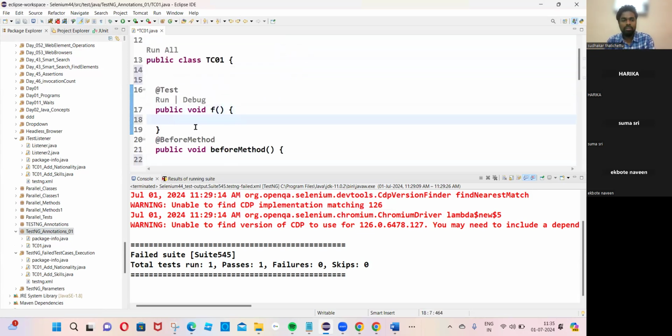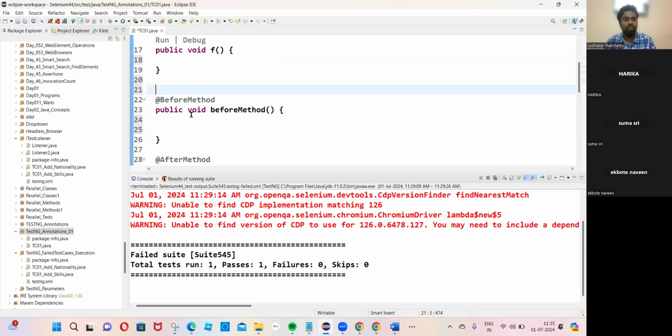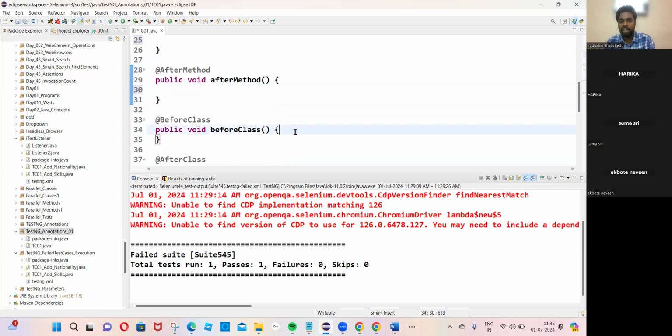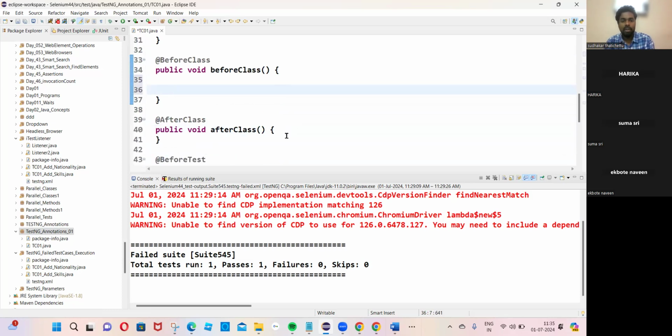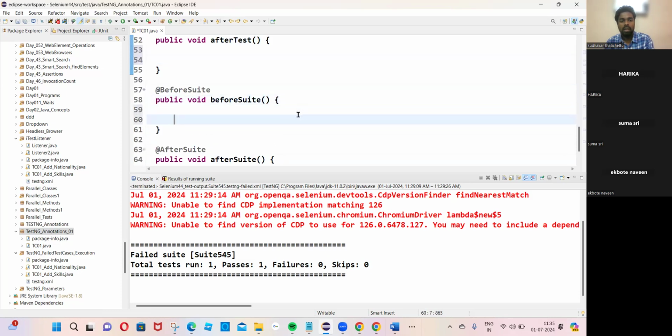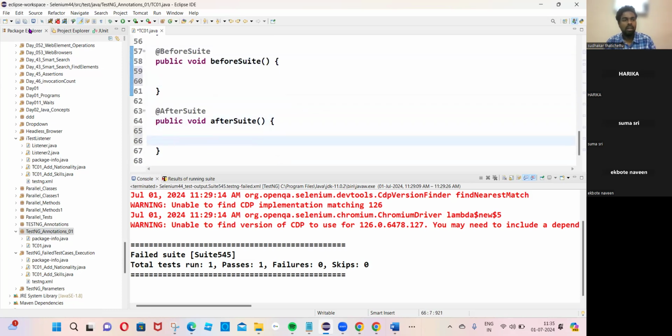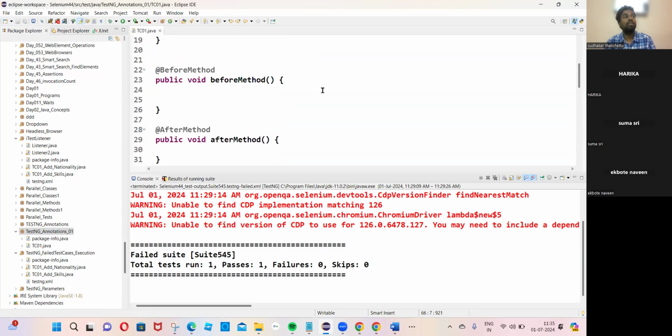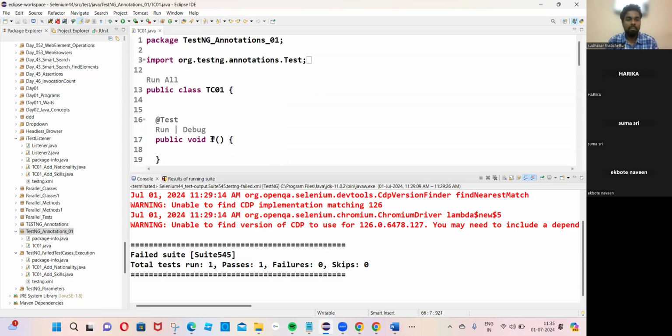Okay. So there are so many annotation tags: @Test, before method, after method. Every method got generated with the corresponding starting curly bracket and ending curly bracket. Correct or not? So every test method got executed. Method is generating like this. Okay, right.